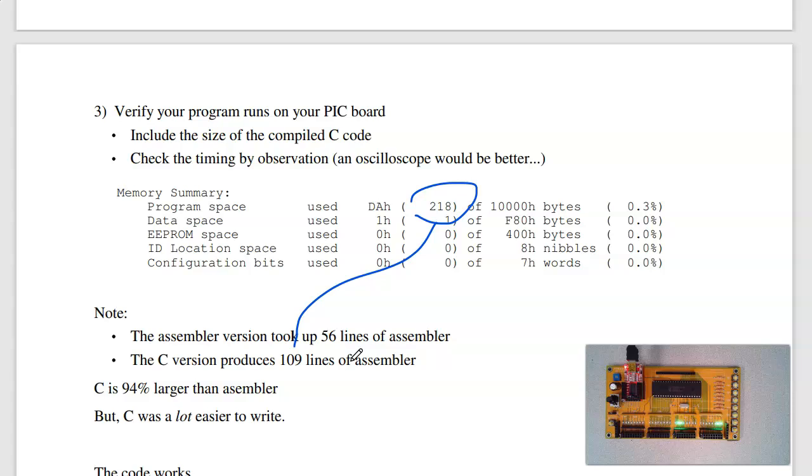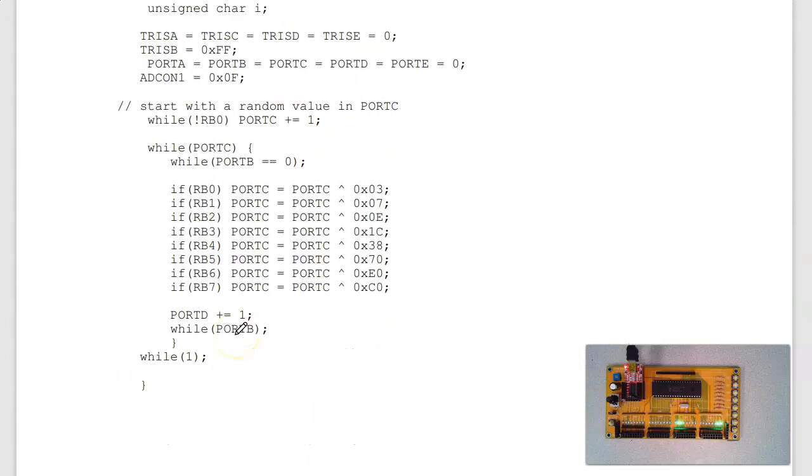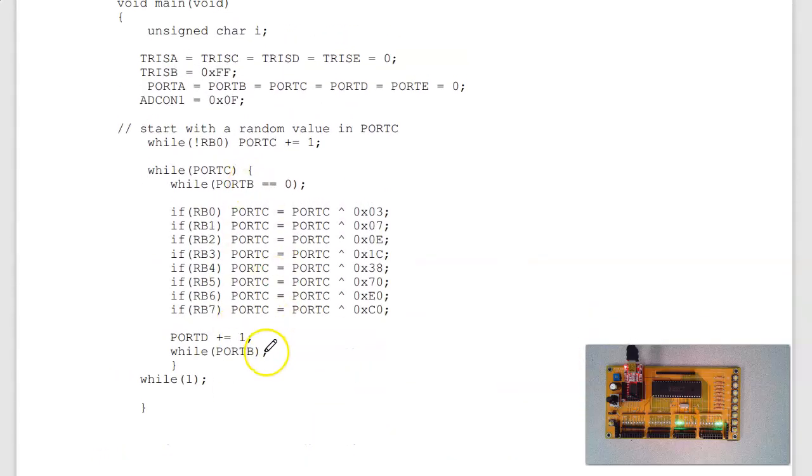C code is typically 3 to 10 times bigger. This one is 2 times bigger. That's part of the reason to use assembly. Assembly is much more efficient in terms of code size, but it's a lot harder. The C code actually is pretty easy to write. Plus, if you had to modify it, this is actually semi-understandable. The assembly code was really cryptic.